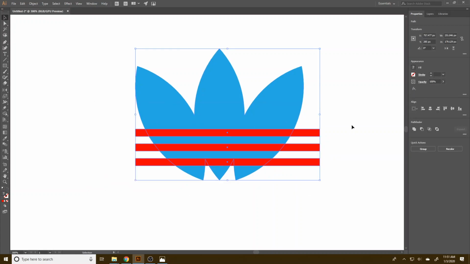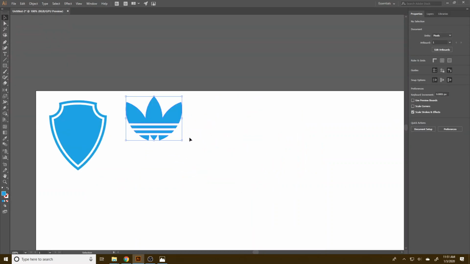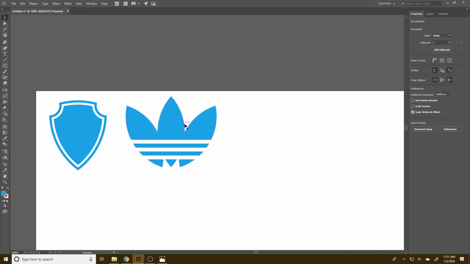And we'll select all this, and Minus Front. And there we have it. We have our little Adidas symbol there. Fun little Adidas symbol. Simple little shape. That's a lot of fun.